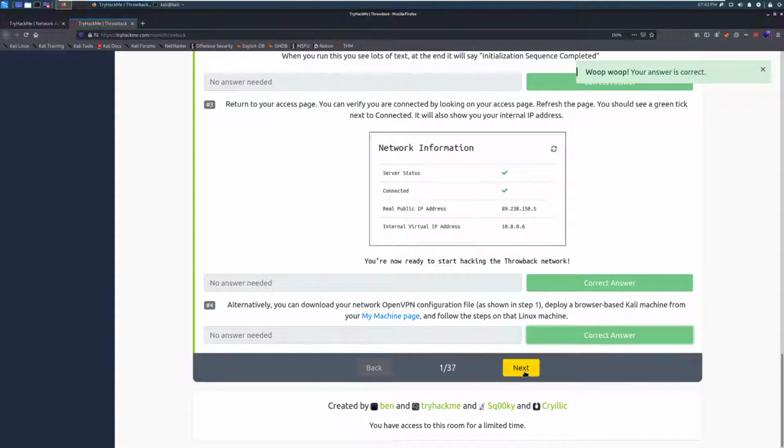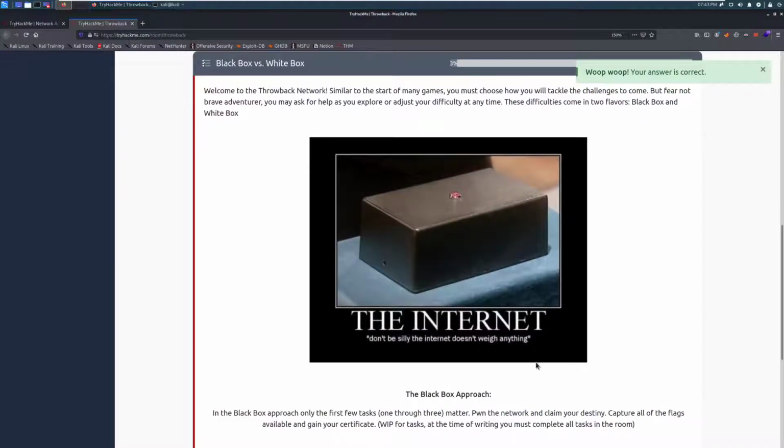All right, let's go ahead and jump into task 2, which is going to be black box versus white box. So this is what I mentioned earlier, as we have 2 different approaches for this network. So welcome to the Throwback network. Similar to the start of many games, you must choose how to tackle the challenges to come. But fear not, brave adventurer. You may ask for help as you explore or adjust your difficulty at any time.